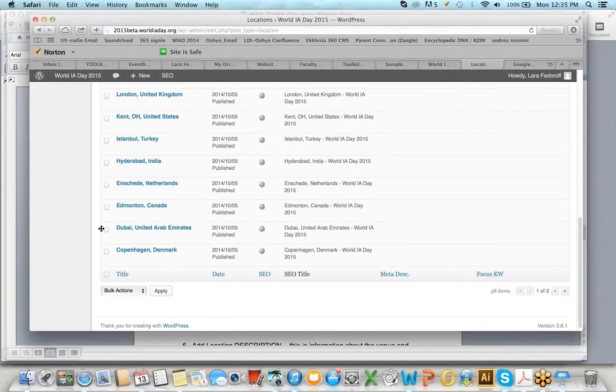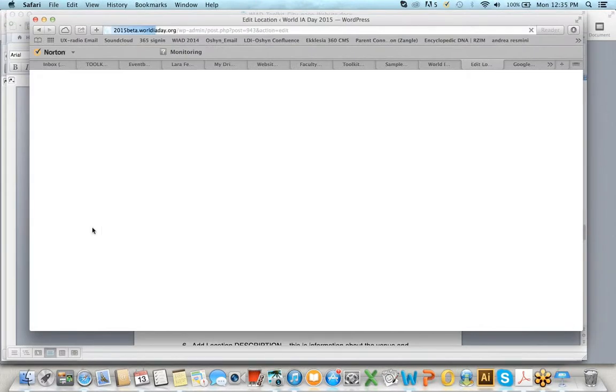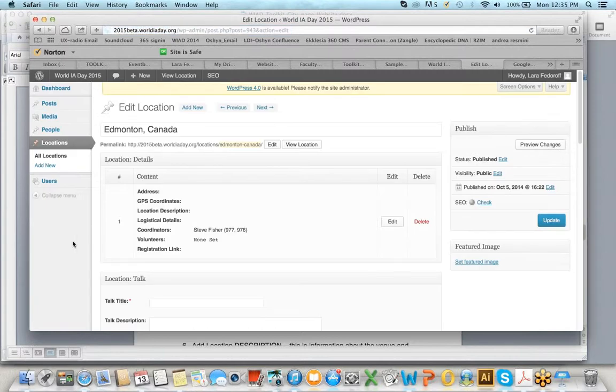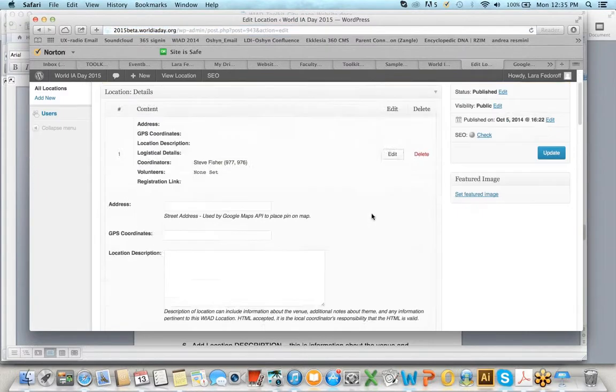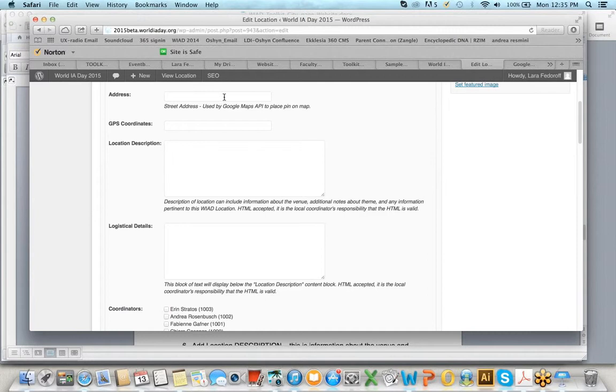So this is stuff like, let's just go into Edmonton, and you're going to click edit here under location details, and you're going to add your address. You can ignore GPS coordinates, that's from last year. You can put things about the location description, if there's any accessibility information, or if there's a particular landmark you want to help them find it, whatever, put those things in here.